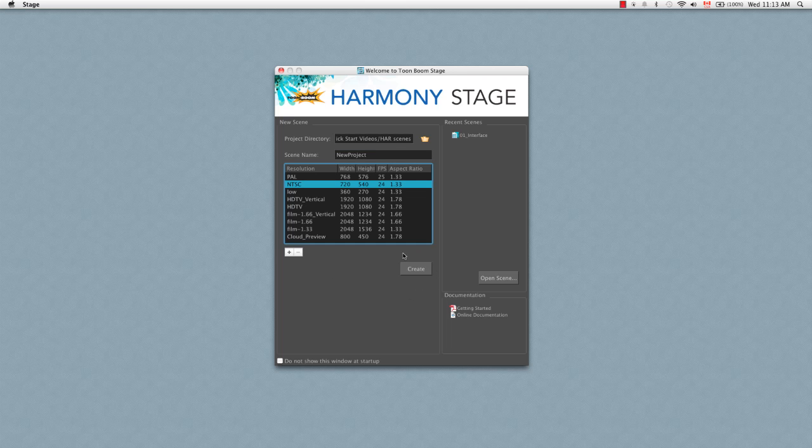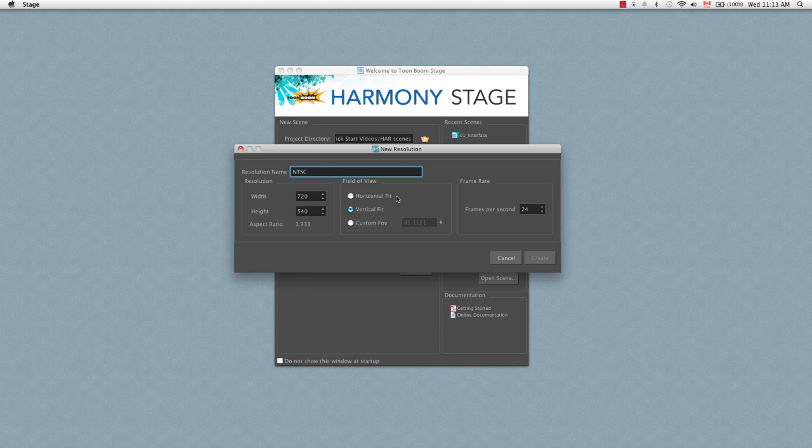And before I click on the Create button, I just want to bring to your attention that you can actually add a custom parameter. So if the dimensions that you would like are not listed here, what you can do is click on this plus button, and it'll allow you to create your own name for the resolution you'd like, to choose the width and height for that new resolution. It'll automatically show you the aspect ratio depending on the width and height that you choose. You can also change the field of view by making it horizontal, vertical, or a custom field of view.